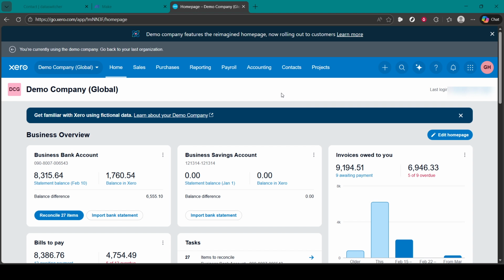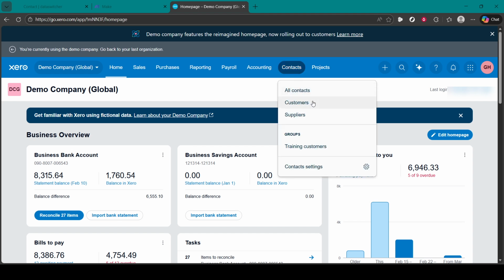Next, open Contacts. You'll find it in the main navigation bar. This is Xero's hub for people and businesses you sell to or buy from. We're focusing on customers, so we'll keep everything on the sales side.